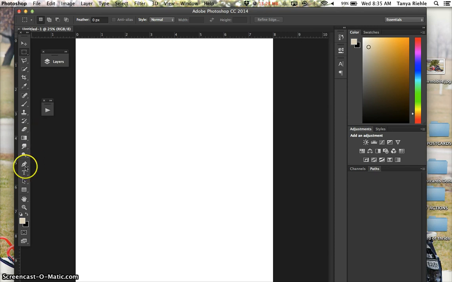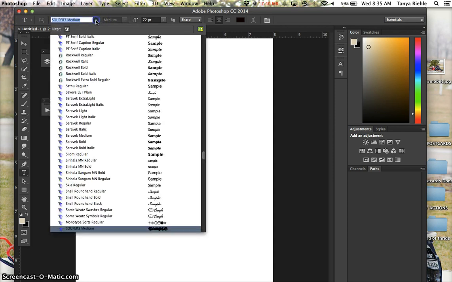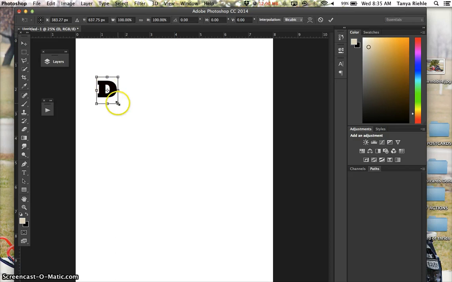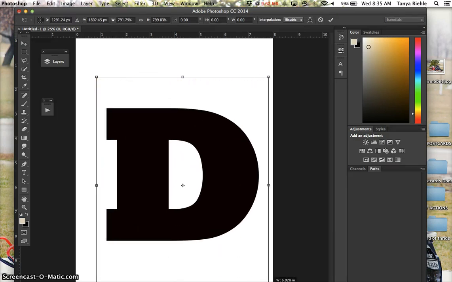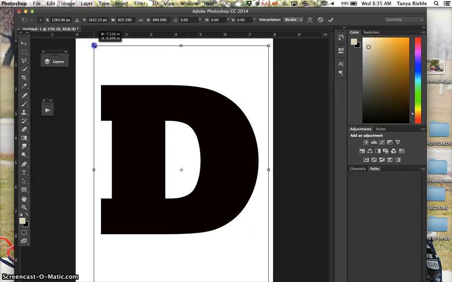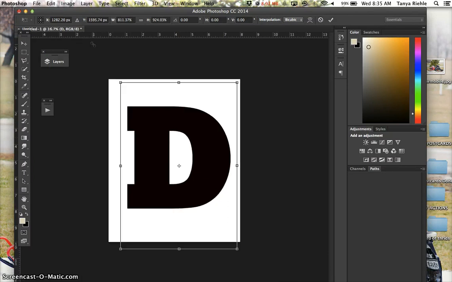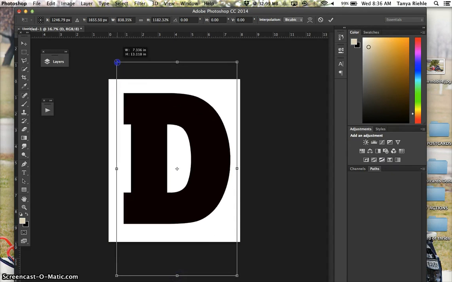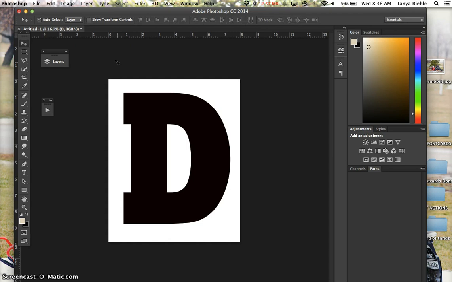So I am going to start off by picking up my type tool and picking a very simple font. I'm going to use Rockwell, and I'm going to do the letter D. And then I'm going to free transform that, Command T. And I'm going to fill my paper quite well. I'm going to zoom out. Command minus zooms out if you haven't used that already. It's probably Command plus and Command minus are the two shortcuts I use the most. And I'm going to hit enter.